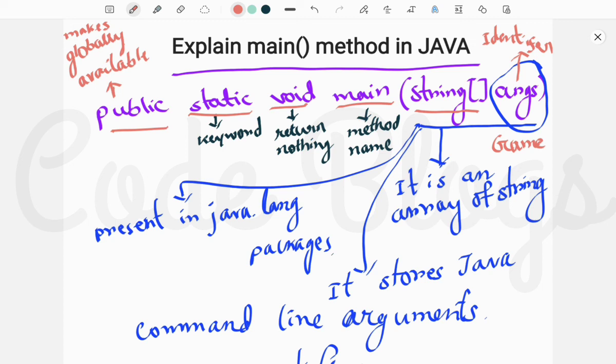So what is an identifier? Identifiers are the names that are basically used to represent any variable, any method name, any class name. These types of names are identifiers, and always remember one thing: an identifier always starts with an alphabet or an underscore. So that's all for this video.